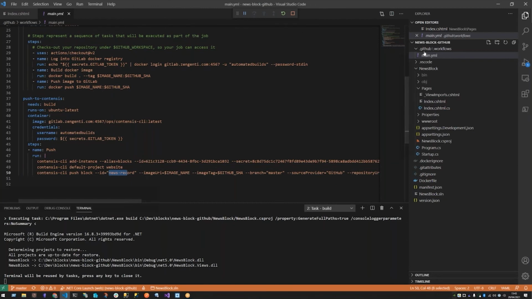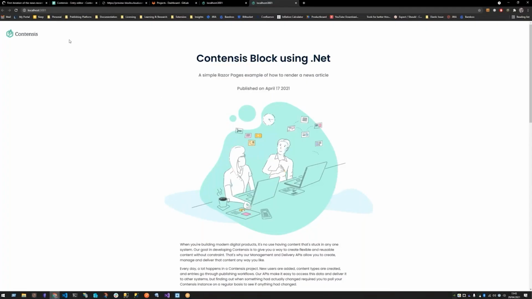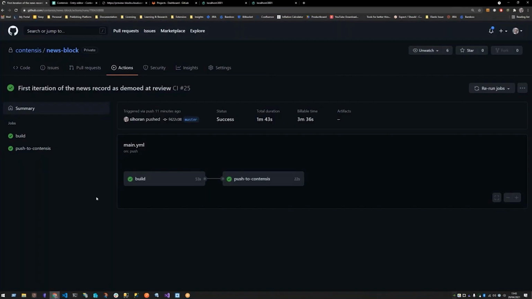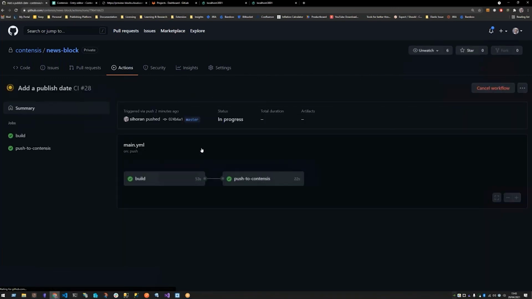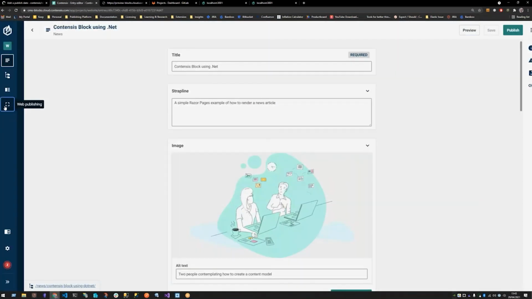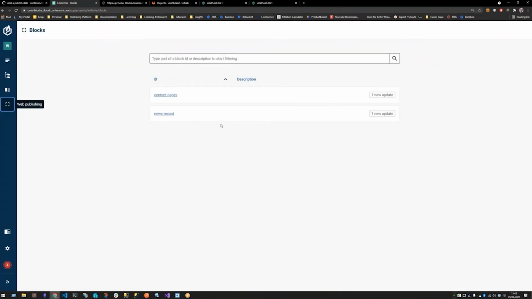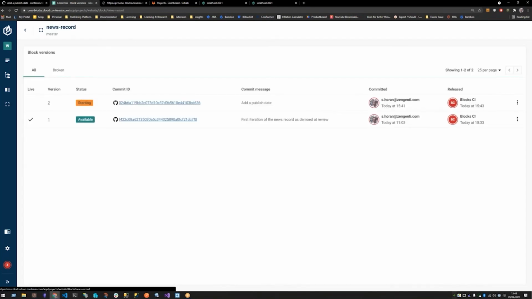So we obviously pushed that code a few minutes ago. If I drop into GitHub now, what we'll have a look at is the similar thing as pipelines, but in GitHub. So you can see here that my add a publish date is currently building and it's pushed. It's just not very good at updating the UI. So there we go. So that's now pushed. So we can come back into Contensis now and drop into blocks. Go to news record. As you can see, it tells me that there's a new update. I can drop in here, and that is just starting at the moment.